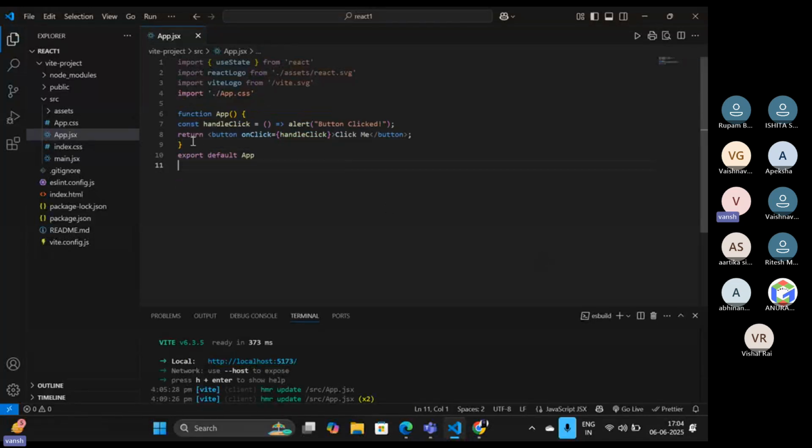What we are doing is returning an HTML button with onClick. On click, it will go to handleClick. What is the handleClick function doing? It is passing an alert message which says "button clicked." So we will see a button where "Click me" is written, and when we click that button, by the onClick section it will go to the handleClick function, and by alert it will show us the output "button clicked."